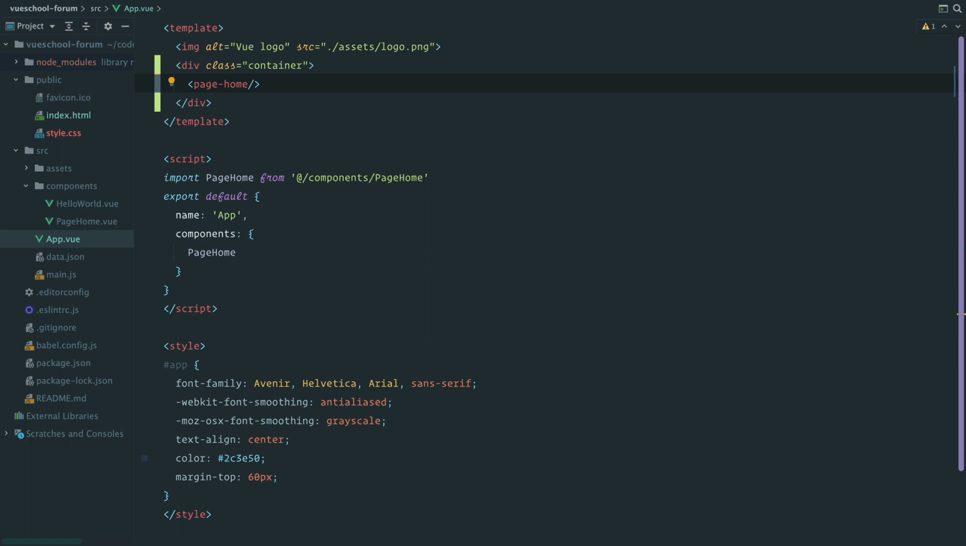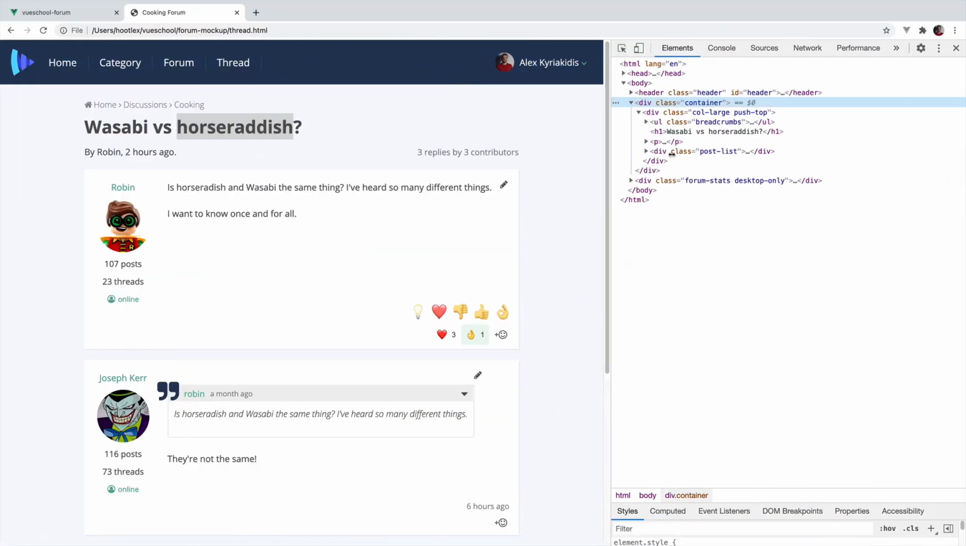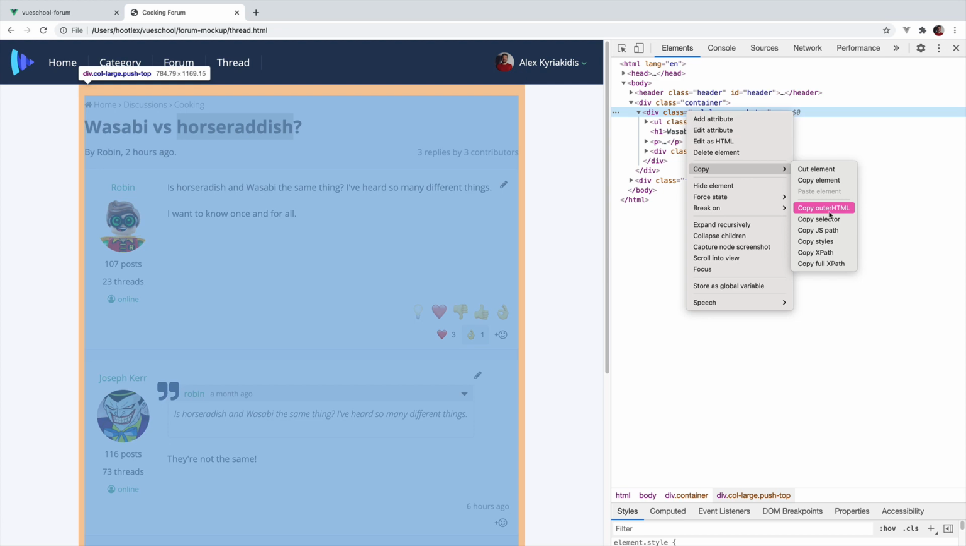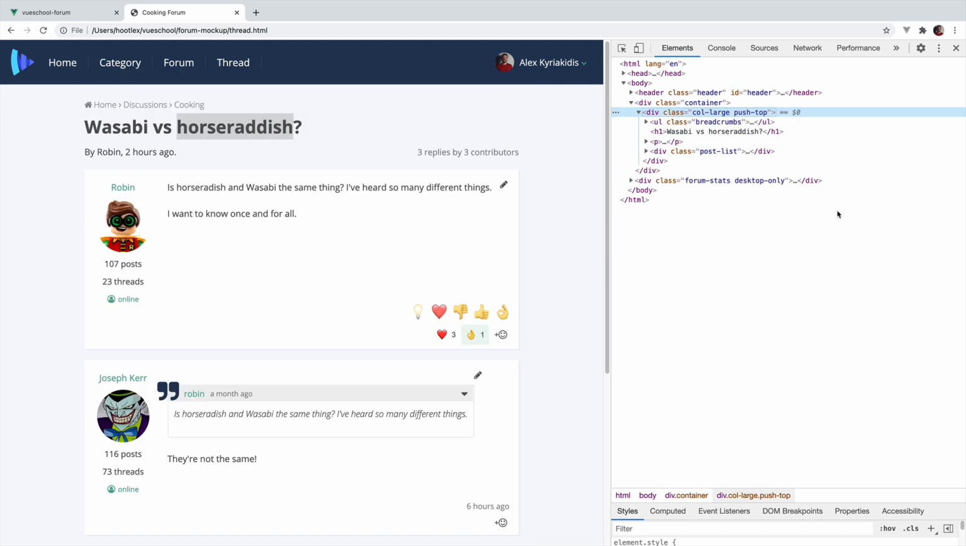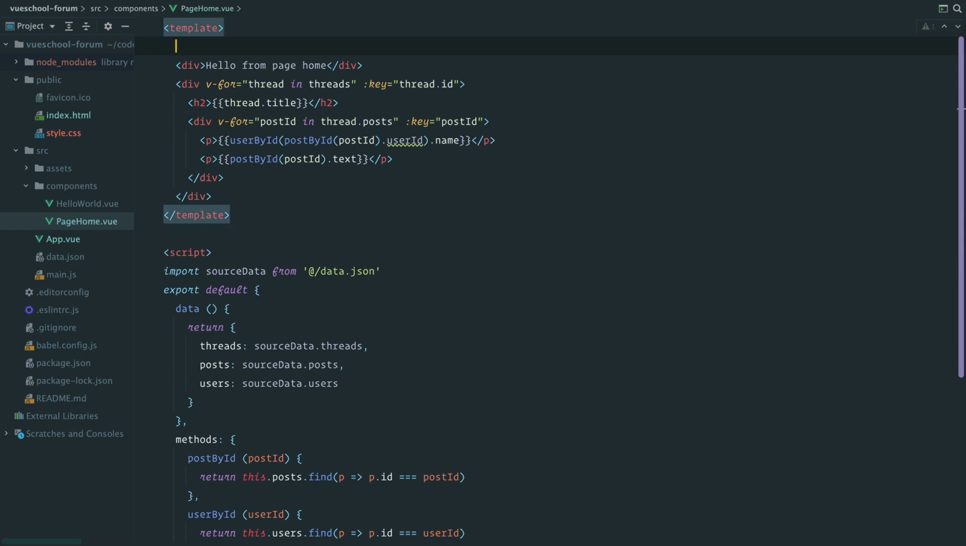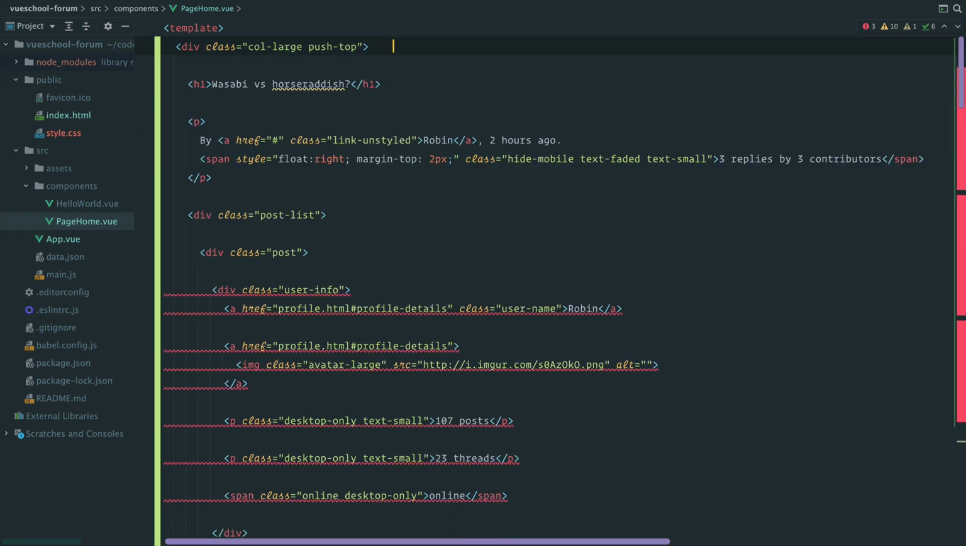The next thing to do is to structure the contents of the page home component according to the design. To help myself, I will copy the HTML code from the browser and I will update these static values with our dynamic values. Let's see what we got here. On top we have the breadcrumbs. I will delete this for now.